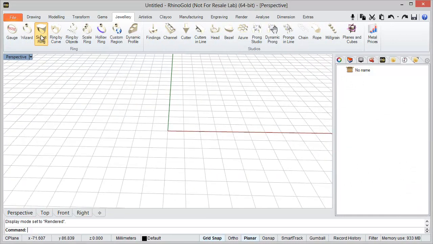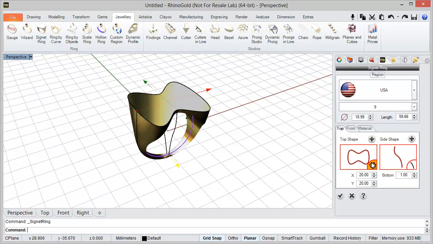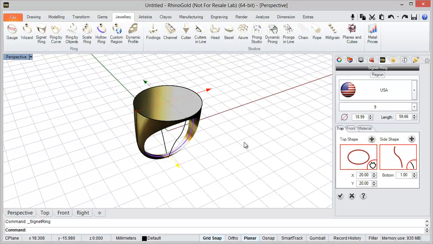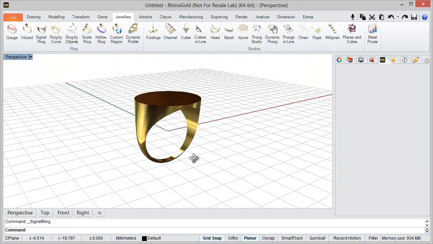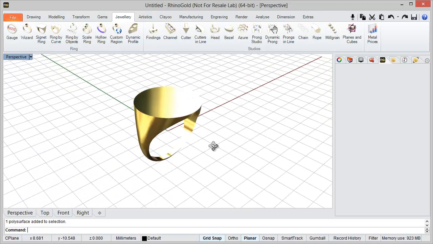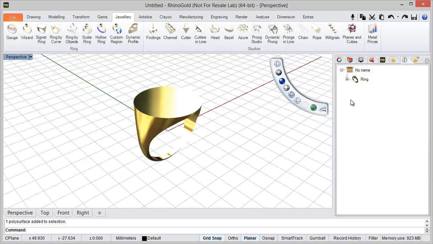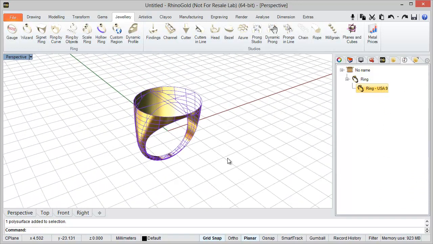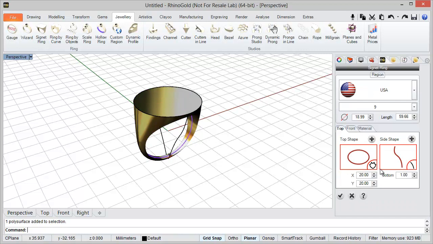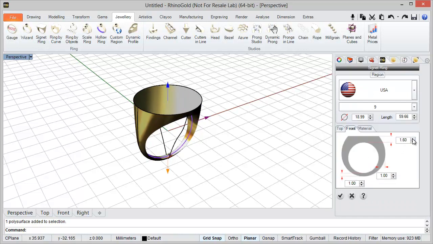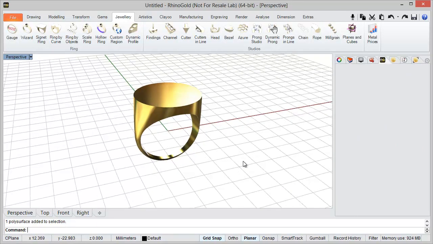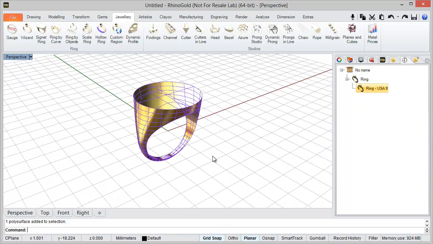Okay, now I'm going to create, for example, a signet ring. Just use this shape, and now I can select the object in here or in the browser. Just need to go here and it's selected. If I want to change or edit the object, double click, and for example I want to change the size in here. Okay, let's change it, and we can always select the ring in the browser.